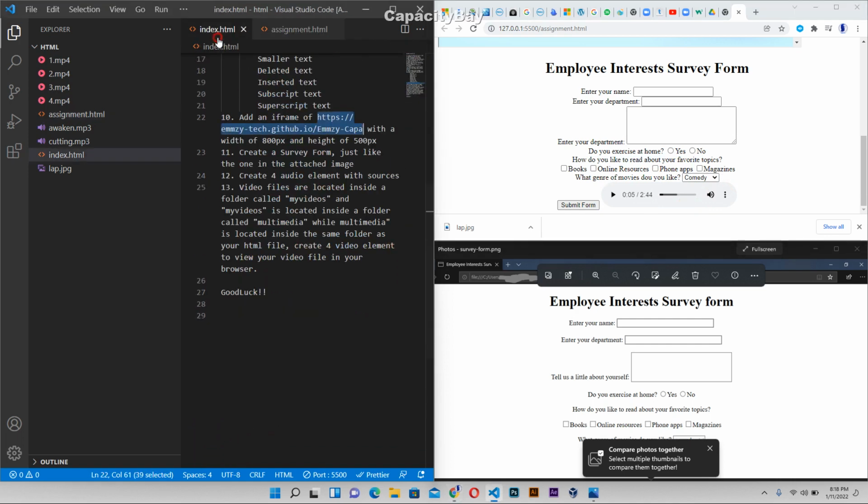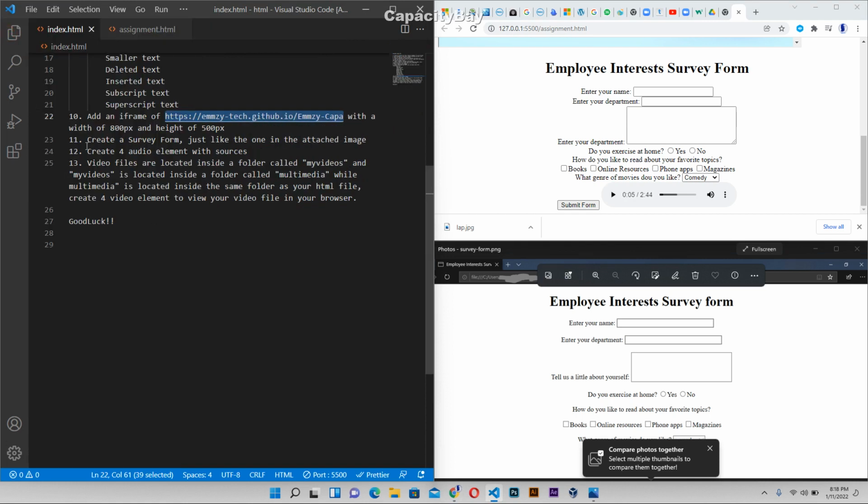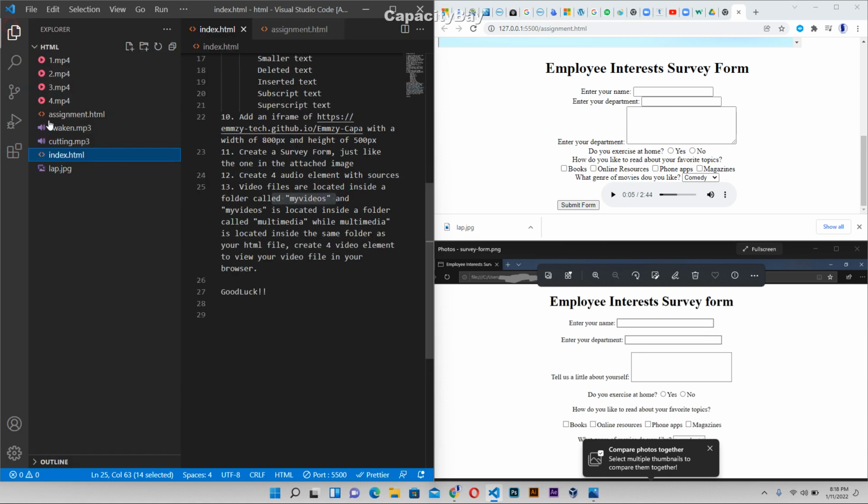That's how to add the audio tag. So I'm going to collapse this. The next question says video files are located inside a folder called my videos, and my videos is located inside a folder called multimedia, while multimedia is located inside the same folder as your HTML file. Okay, so let's do that. In the same folder inside my HTML file is this is my HTML file.